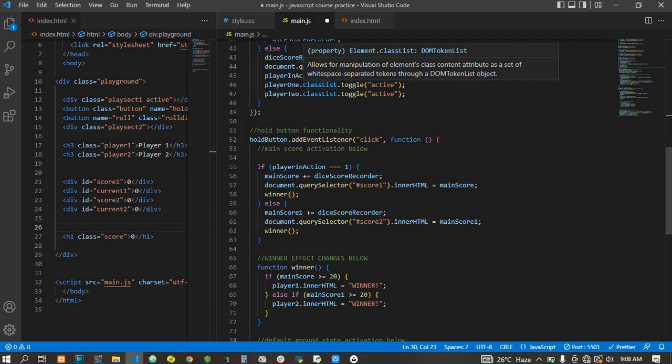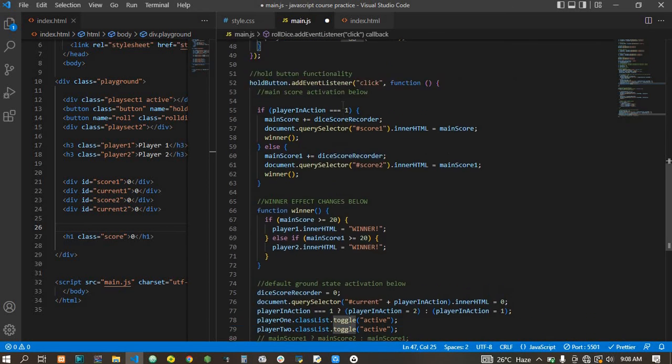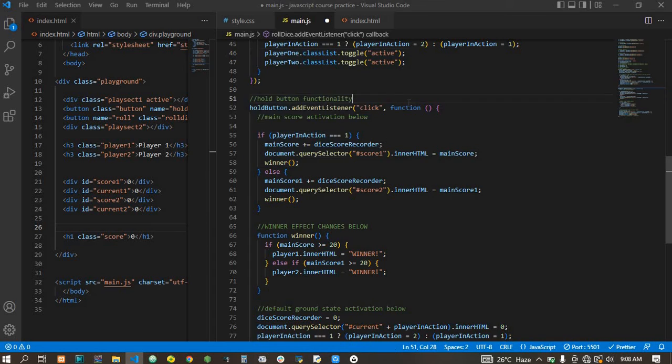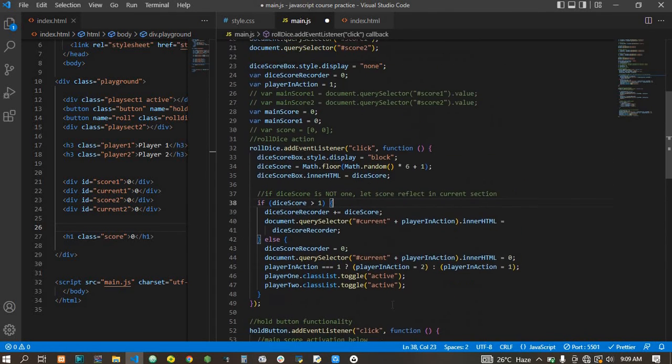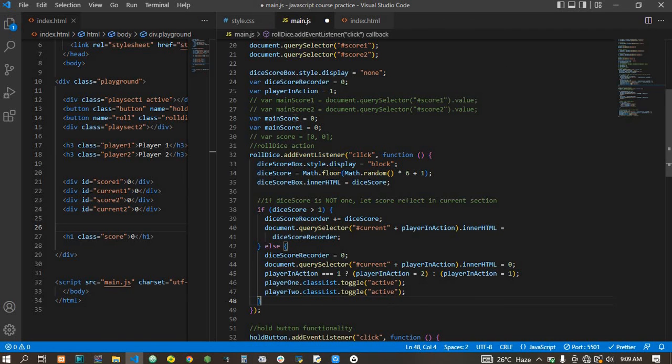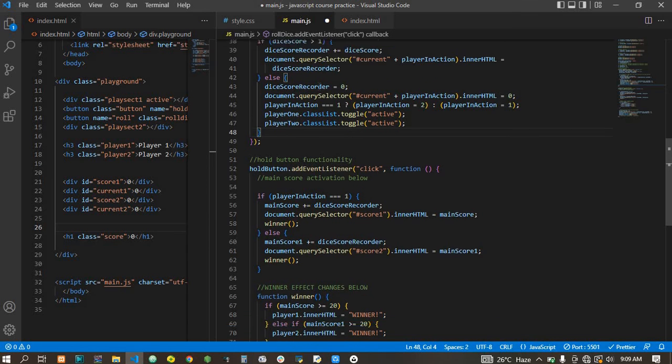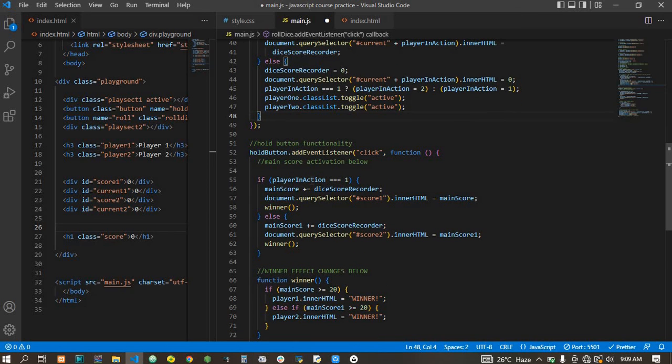I want to show you again. Let me scroll up. You can see right here the main score for the first value, you can see 0. For the second value, you can see 0. So when the first player is playing, the main score, which is 0 for this particular one, will be in action, and it will be added to the dice score recorder.